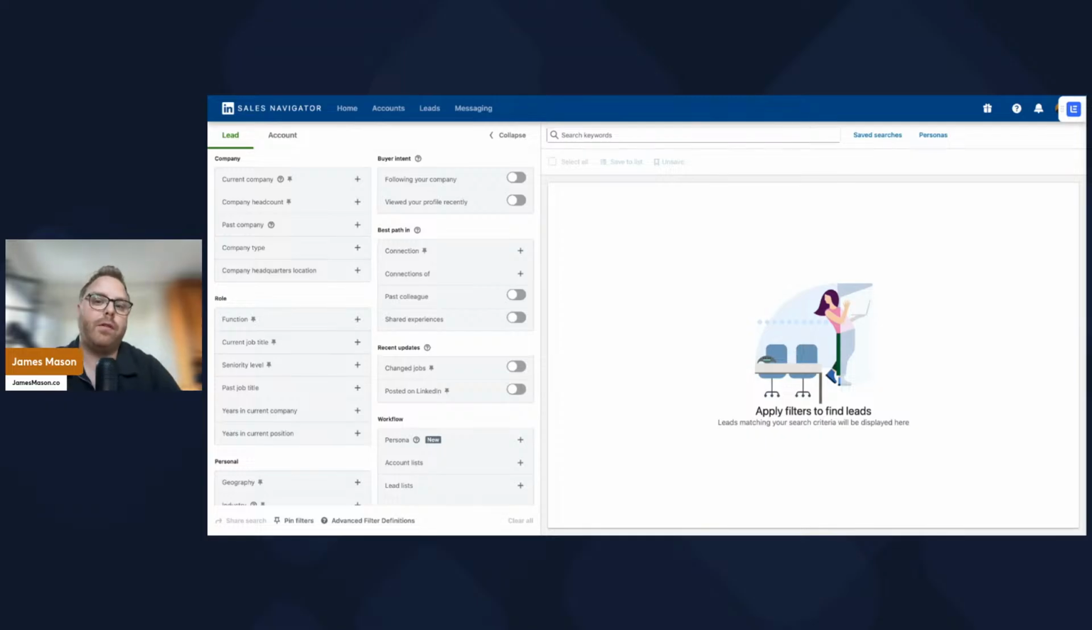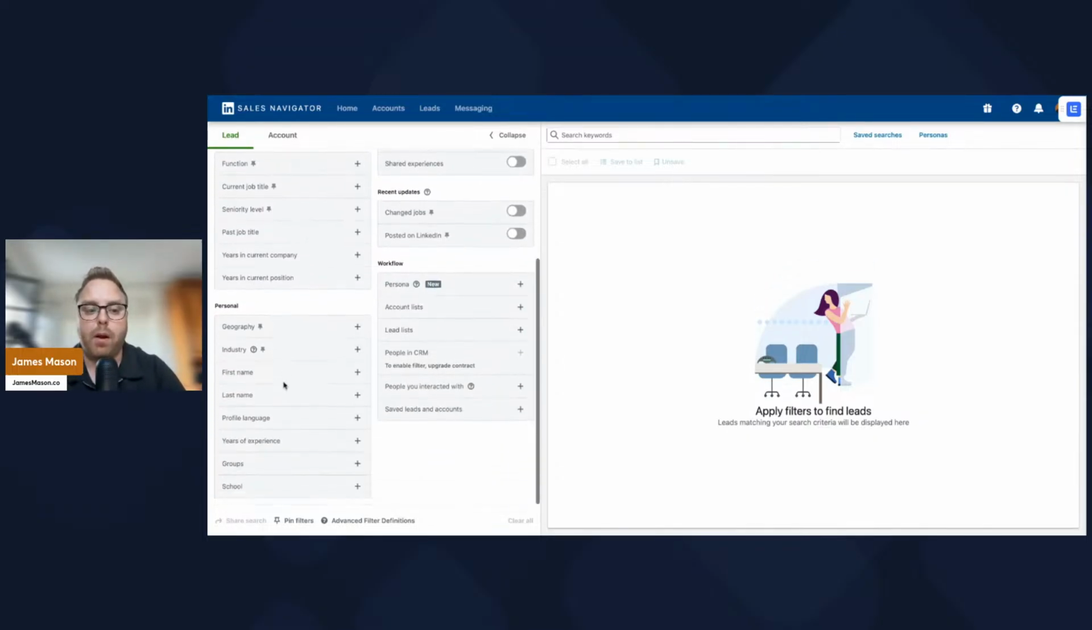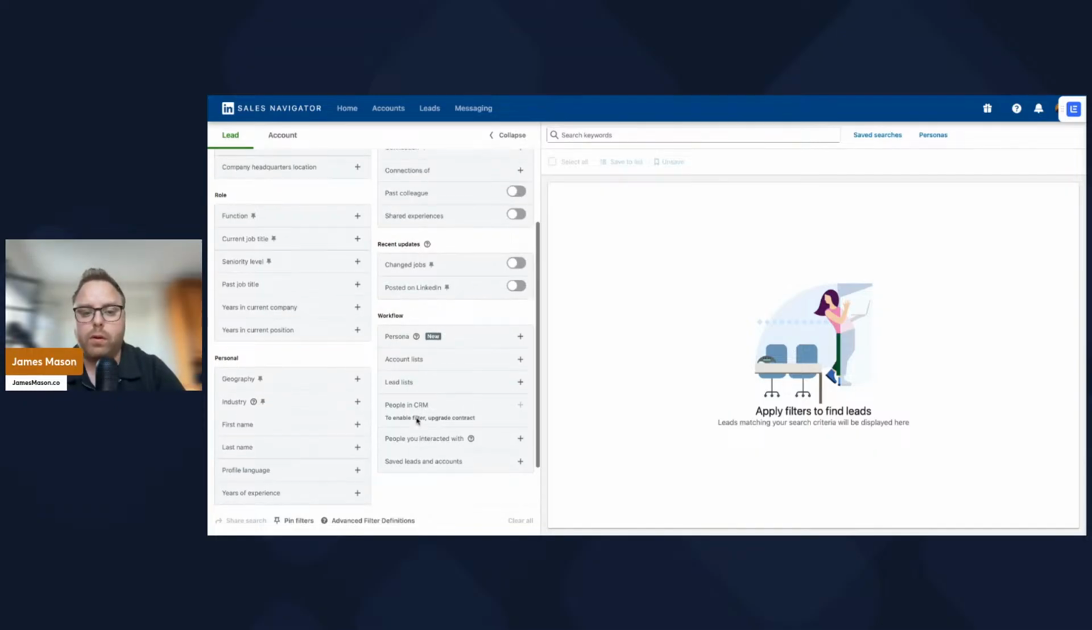Now, this is where we search for people. You've got this section here on the left-hand side, which almost all of you would have used before. They allow you to search the company, the roles, the personal elements of this, and we'll cover this in a moment. With workflows as well, you can have things like people you've interacted with, right? So if you've both commented on the same post or you've had a conversation, LinkedIn actually tracks all of this. You can also upgrade your LinkedIn to be a CRM. We'll share with you how you can do that without upgrading, because it's immensely expensive to do that. Lead lists, account lists, we'll be covering in just a moment.